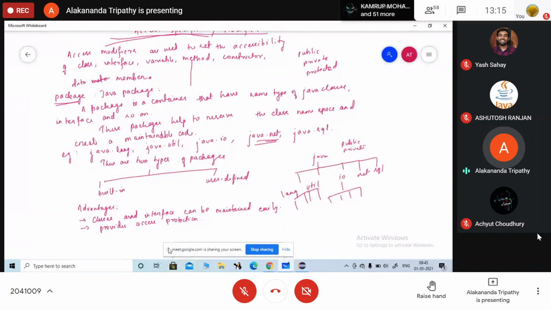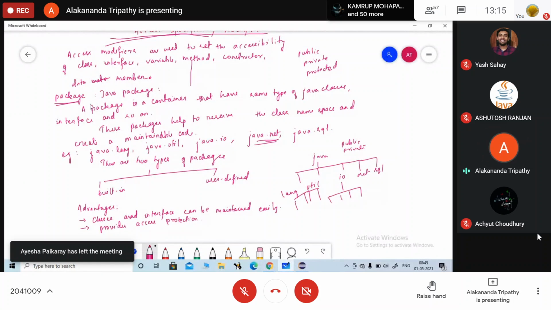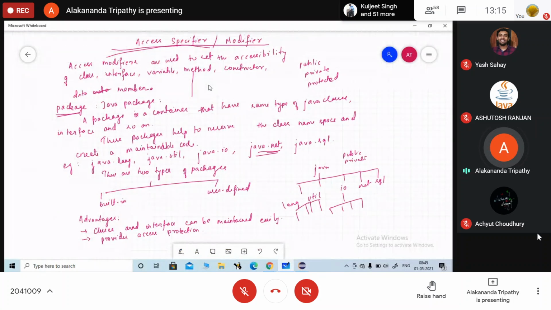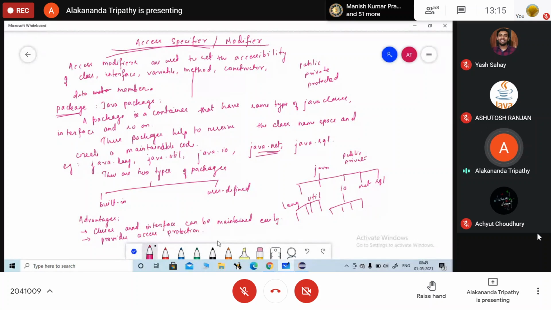Here we have discussed packages. Access specifiers are used to set the accessibility of the class, interface, variable, method, or constructor. Basically access specifiers are of 4 types: public, private, protected, and default.